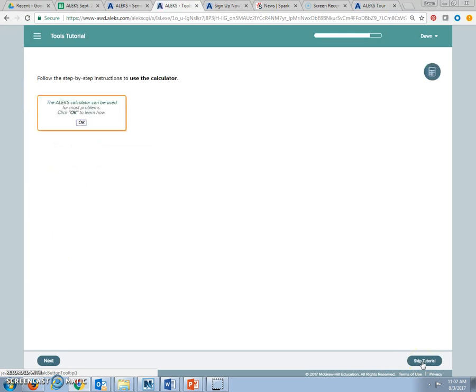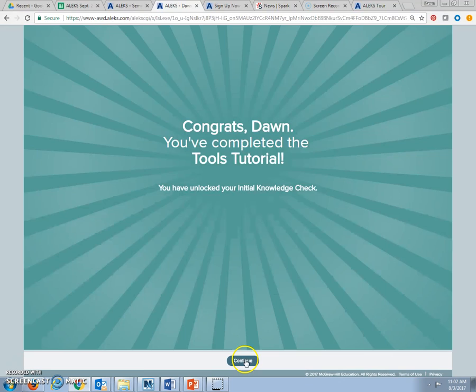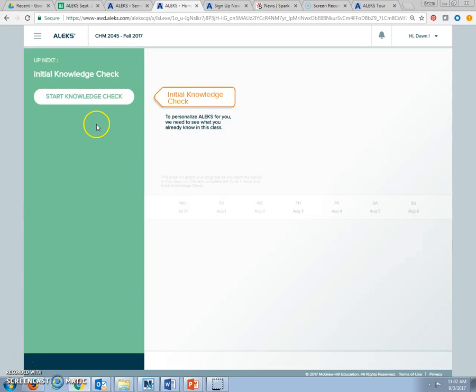Once you complete the tutorial, you would then be prompted to take an initial knowledge check. The idea of this knowledge check is to personalize ALEKS for you. The system is going to check to see what you already remember from high school. That could be basic math and some basic chemistry that you've already been taught and learned.